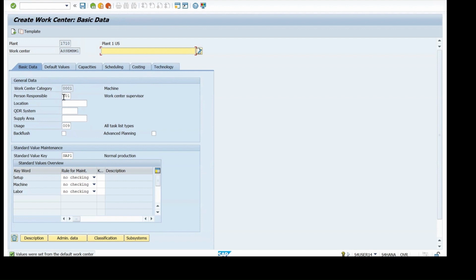In the basic data, person responsible, usage, and standard value key. From where are these values being picked up? From the default work center, which is maintained at the configuration level, they are picking it up. It is also better to maintain the must-be-entered fields, where whenever you use this work center, the system will prompt you: tell me what is your setup time, machine time, labor time, and of course, machine description. You can give any meaningful description, assembling machine 1 or M1, whatever it is.